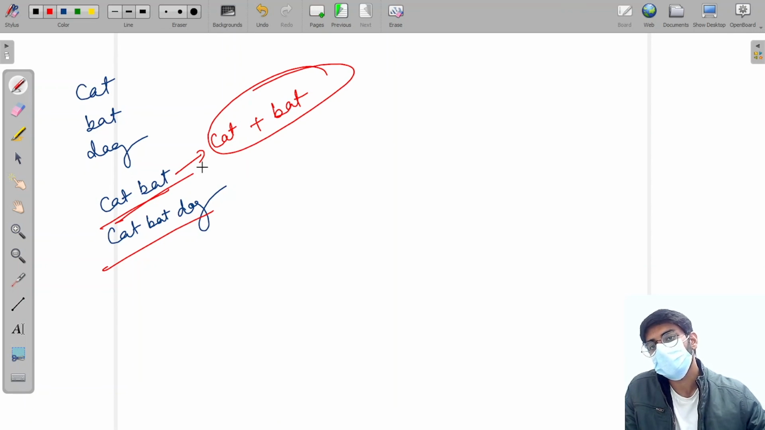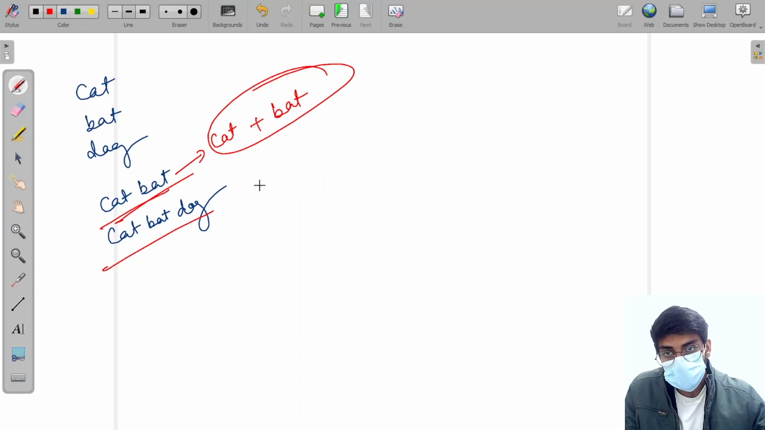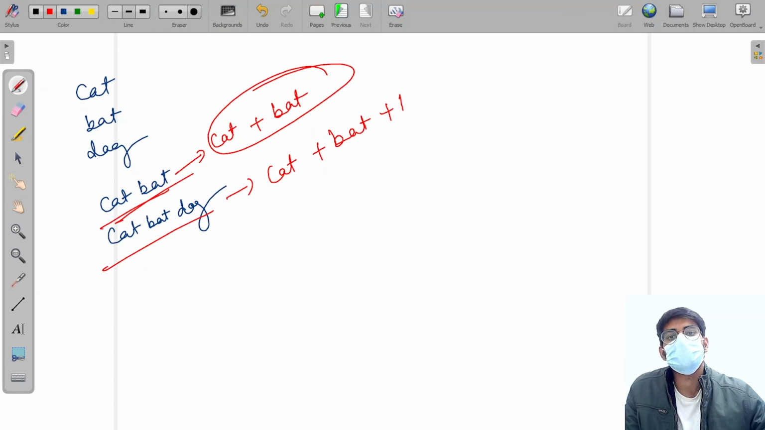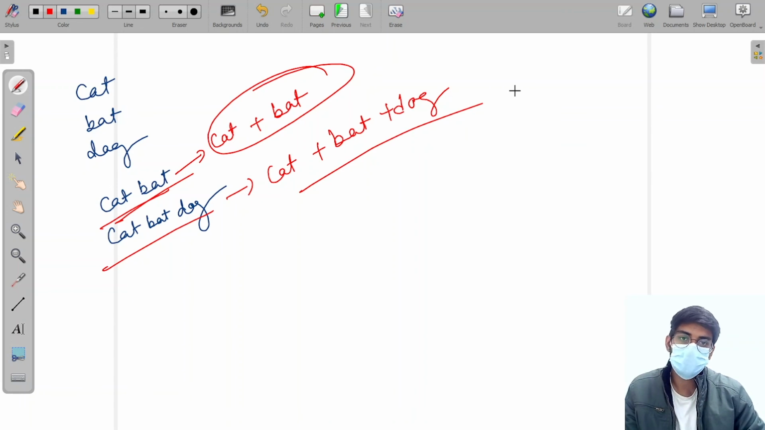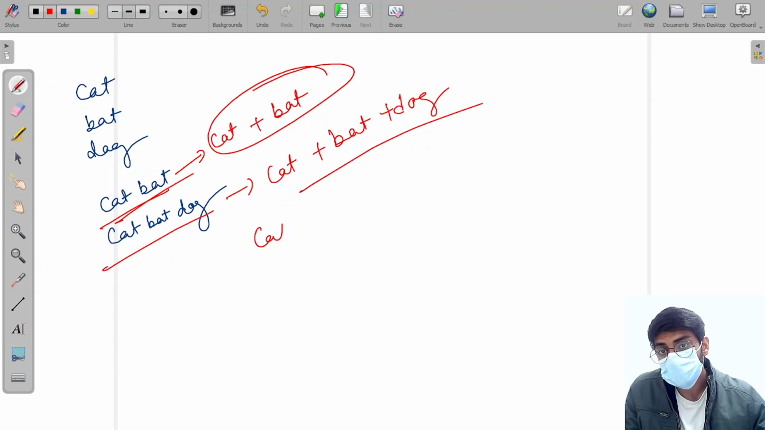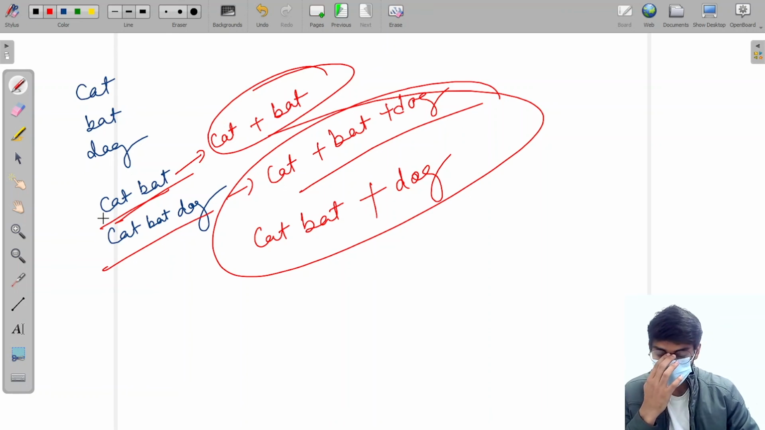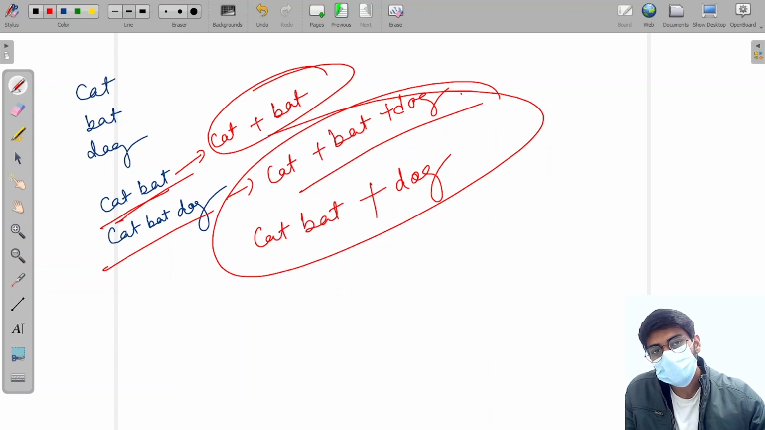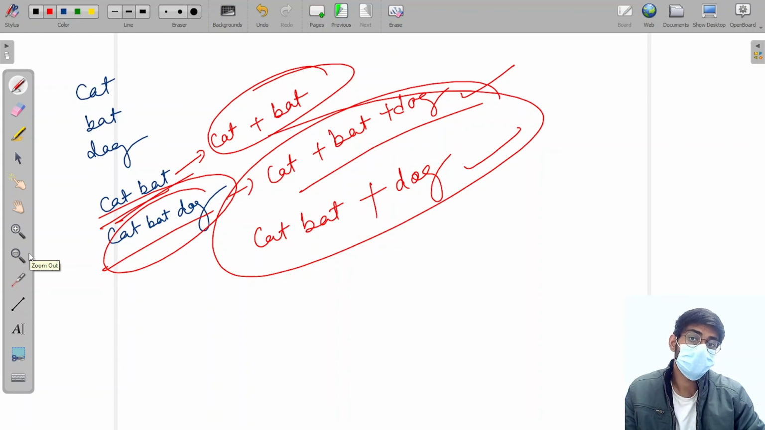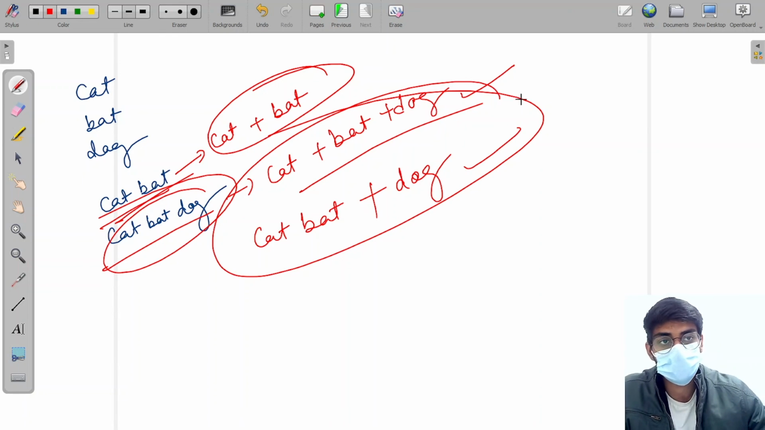Now we are going to add this. How can you achieve this? You can achieve this from cat plus bat plus dog. From there also you achieve this string, but there's another case: cat plus bat, cat bat plus dog. From this also we achieve this string. In these two conditions we receive the duplicate value of the concatenated string. That's why we are getting the duplicate string.